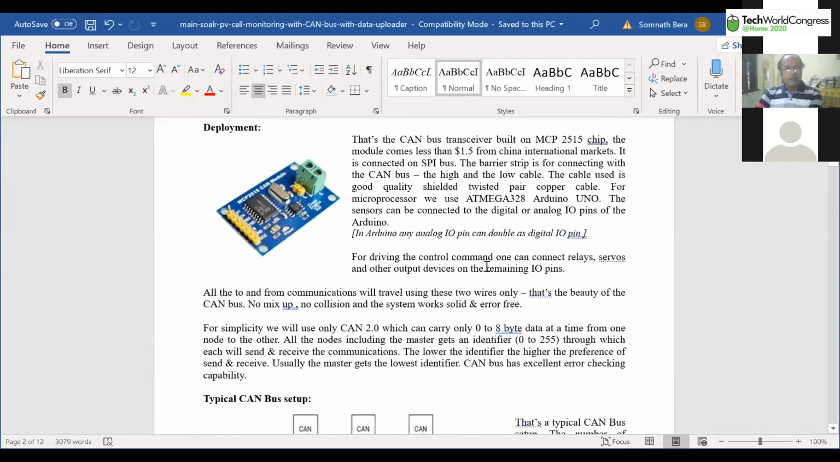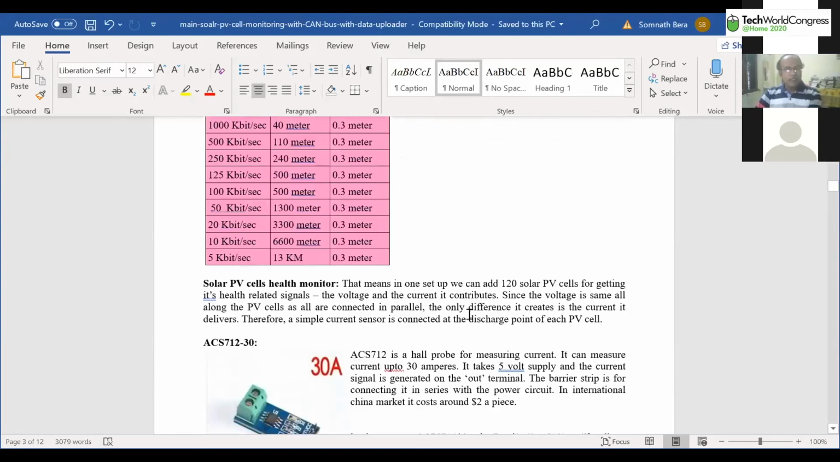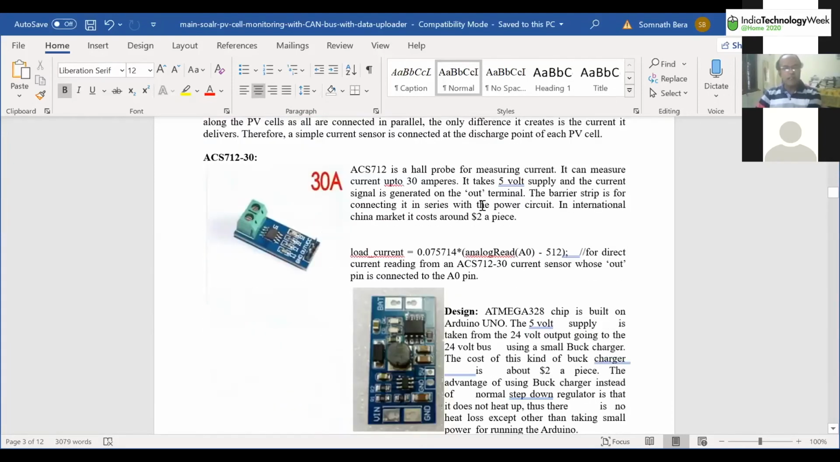All the library files are available on the internet. For PICs also, you can connect it. For Arduino, of course, you can do it. For ESP32, ESP8266, you can do it really well. This is the current sensor. A 30 ampere current sensor is enough for each panel.